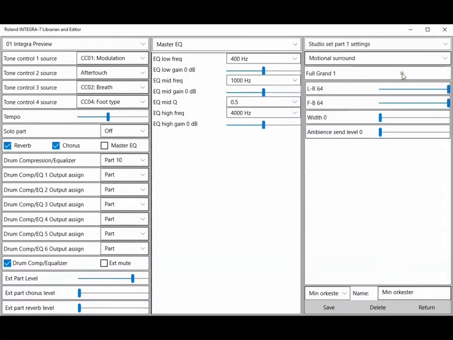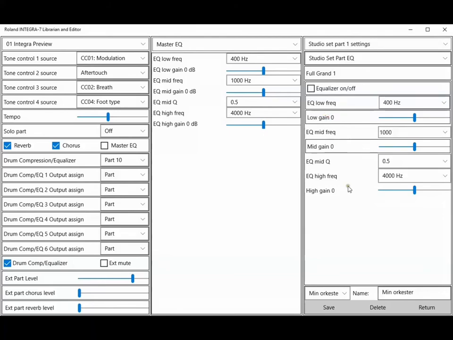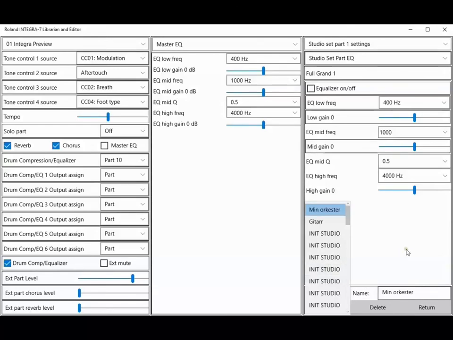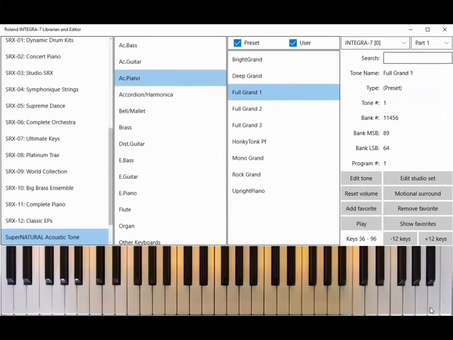Motional surround, which you would probably not need, but you can move the instruments around here as well. And the equalizer. And of course you can save, delete, name it, and select the slot where you wish to save it. Well, that's in short all about what the program can do.